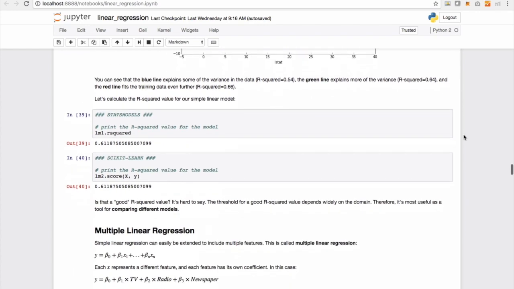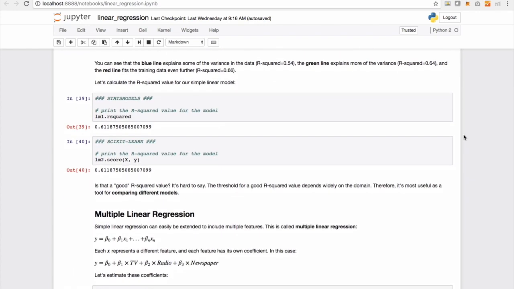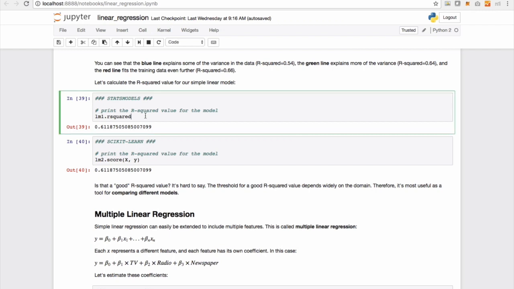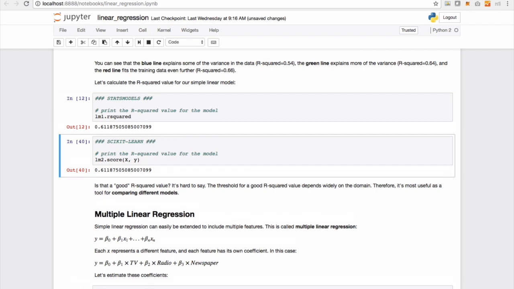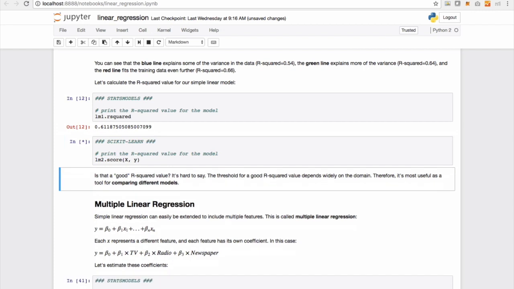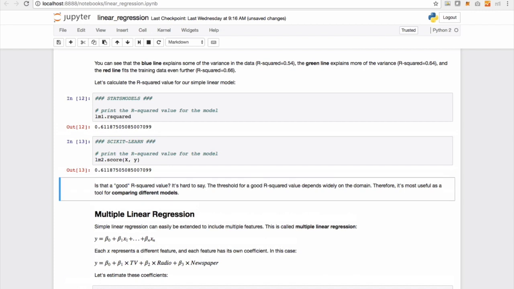So in our example, let us calculate the R-squared value. All I have to do for statsmodels is pull out the R-squared attribute. And for scikit-learn, I just have to pull out the score, which is a function, and I again pass my x and y, and it gives me the R-squared value.